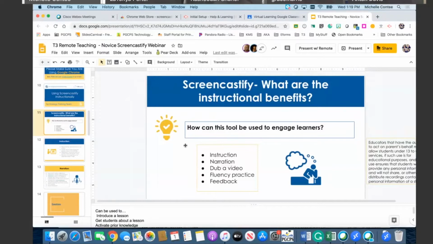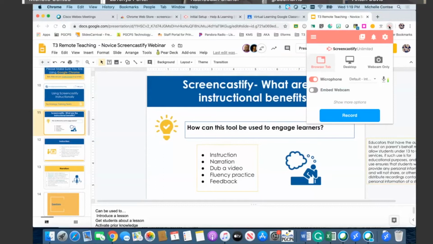When you install Screencastify to your Chrome browser, you're going to see it's going to live up here with all the other extensions you may have downloaded over time. So I'm going to go ahead and click on the Screencastify icon and just walk you through the interface. When you click on the icon, you're going to see we can record our browser, our desktop, or we can record with just our webcam.